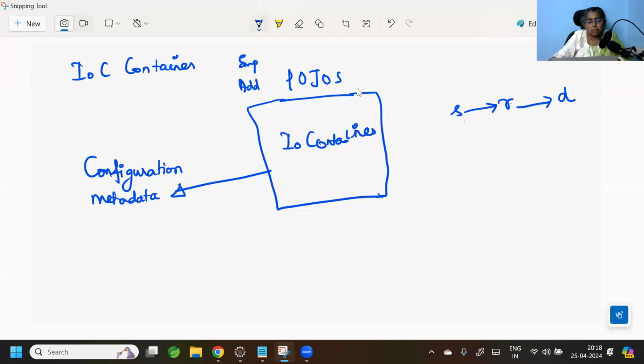In which format will it be? Earlier, people were using XML. It can be in the form of XML, or in the form of annotations, or in the form of Java-based configuration.